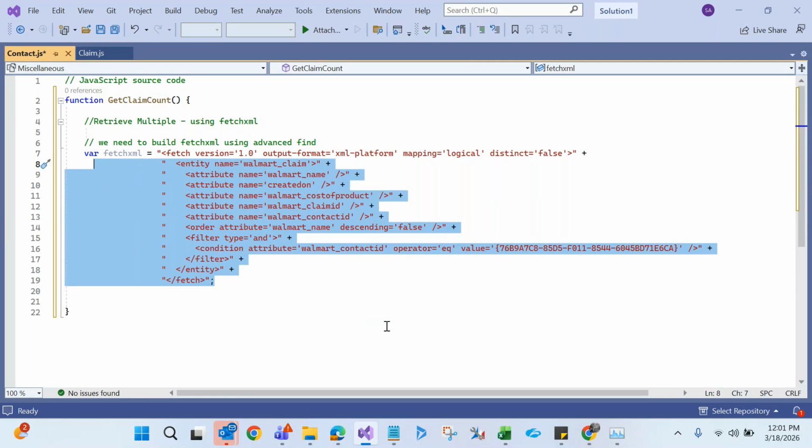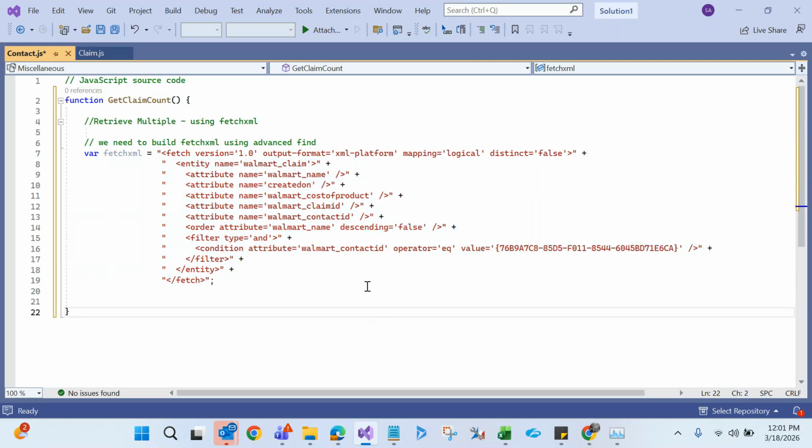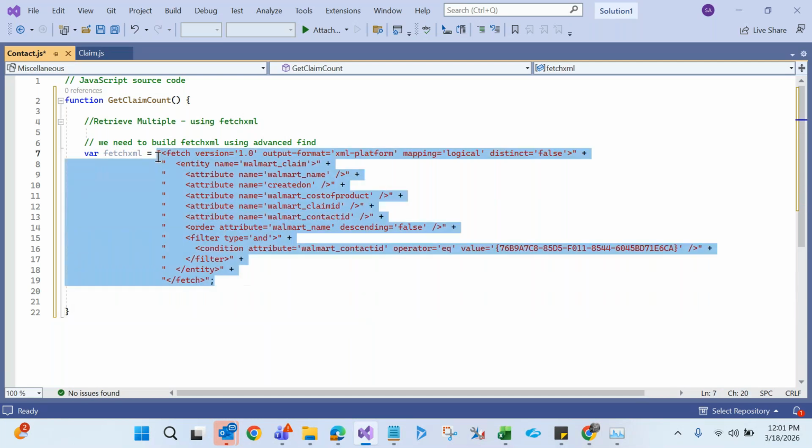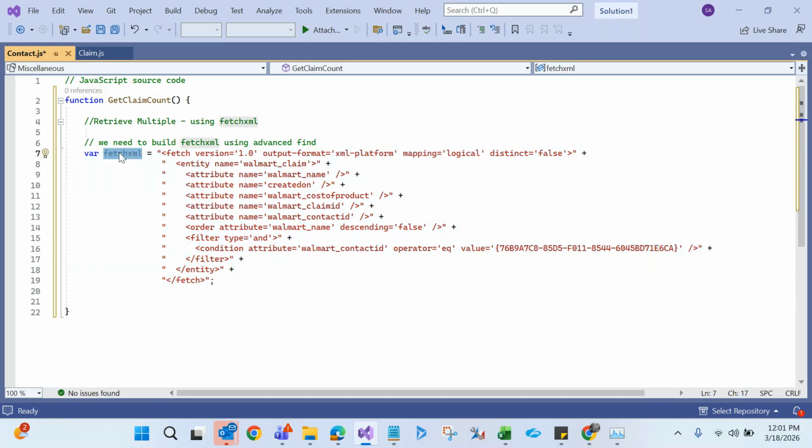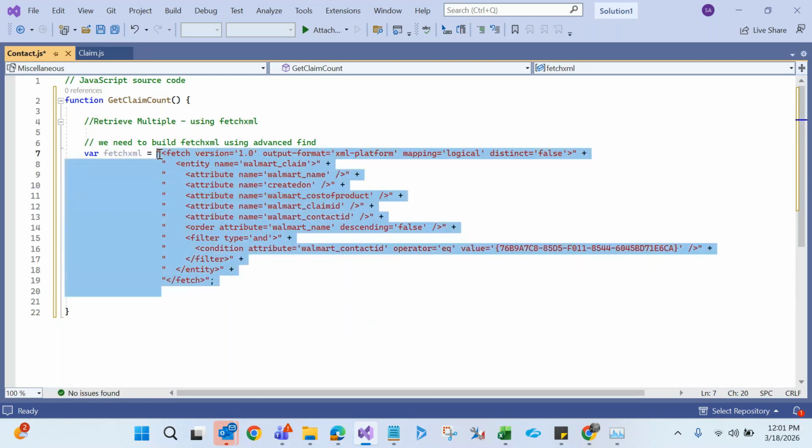This is the formatted fetch XML. First we downloaded the fetch XML from advanced find, and then we formatted it, and that formatted fetch XML I pasted here. All this fetch XML will be stored in this variable. In this particular variable, I stored this string fetch XML. Okay, so now I have the fetch XML.